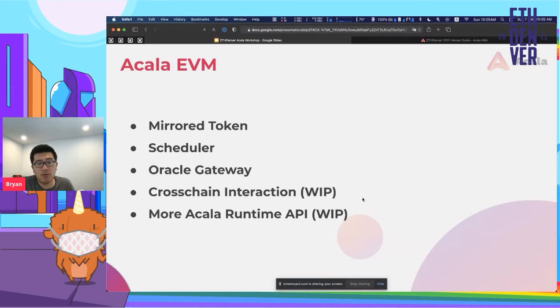We're also going to provide a lot more of the runtime API of Acala. For example, we're going to provide the staking protocol, the staking director protocol. We're going to offer the APIs of the stablecoin protocol as well. Those are still work in progress, so hopefully they will be available soon.